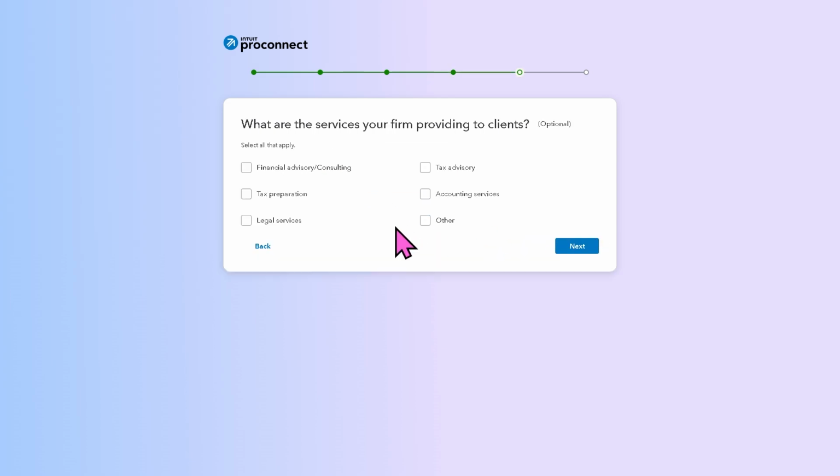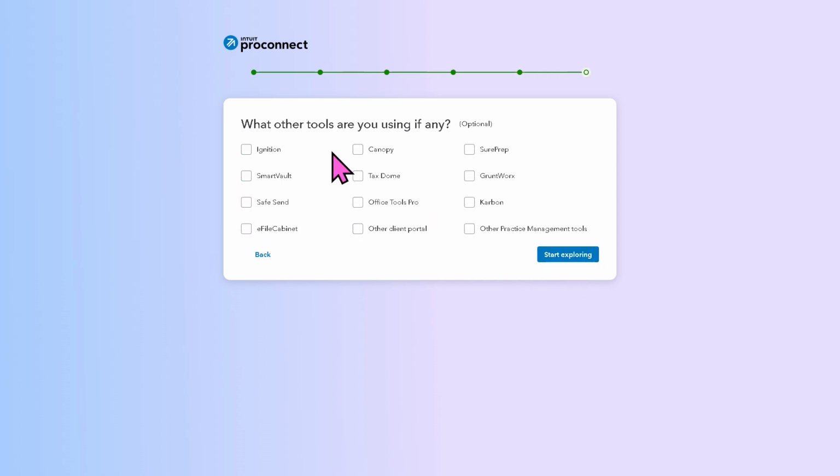And then select all that applies. So let's say I'm gonna be choosing all these. It says optional, we're not gonna do that right now. Let's click on the next button. So what other tools are you using, if any, like Ignition, SmartVault, SafeSend, Canopy, TaxDome. But for now, we're just gonna skip it and click Start Exploring.